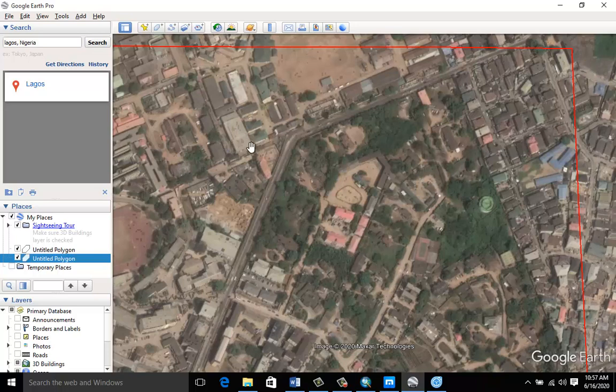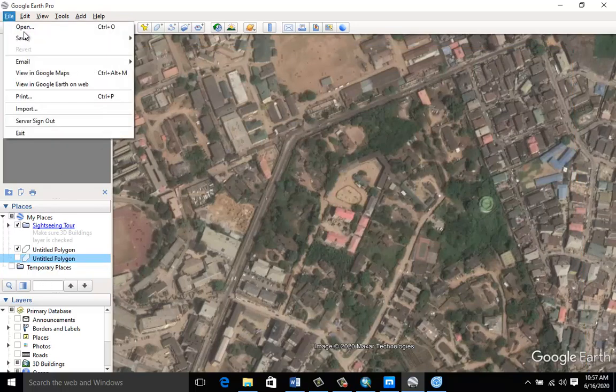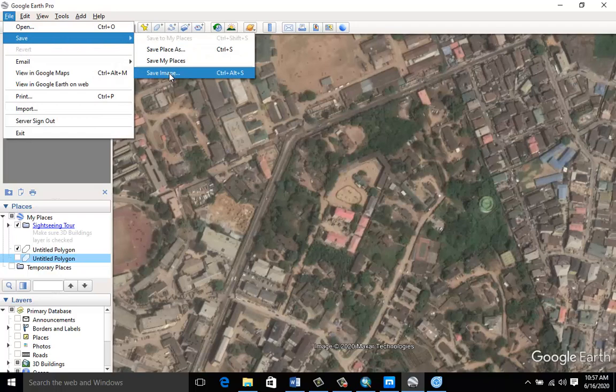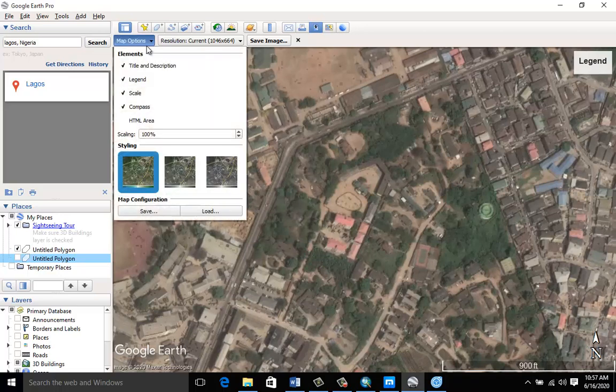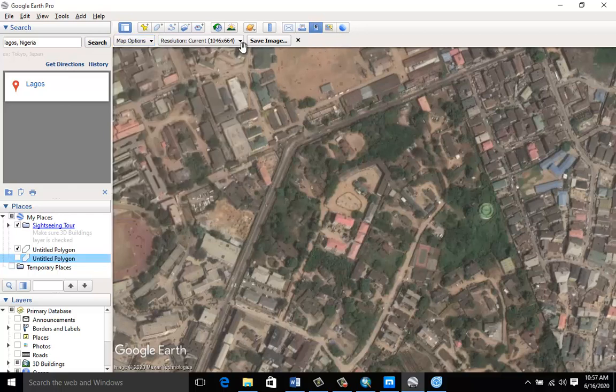So I want to capture this particular image and I don't want the boundary to appear there. I'll just uncheck the boundary. I'll come to File, you see Save Image. Under Save Image it is going to bring all these legends and embellishments. We don't need them, so I will uncheck all of them from map options. Uncheck, uncheck, uncheck. The next thing for us to do now is to increase the resolution at which the image is going to be saved.